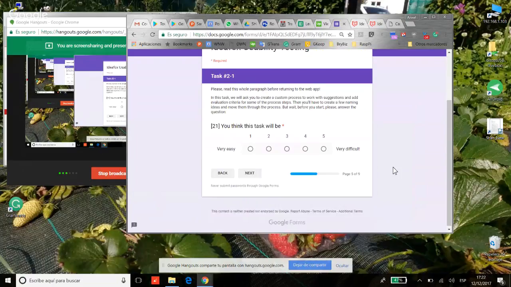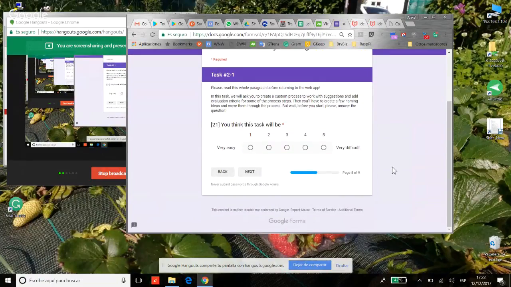The process of testing. Okay, read the whole paragraph before returning to the web app. In this task, we will ask you to create a custom process to work with suggestions and add evaluation criteria for some of the process steps. Then you'll have to create a few naming ideas and move them through the process. But wait, before you start, please answer the question. Okay, do you think this task will be very easy, very difficult? Given what I've seen up till now, I'd say it's probably difficult.